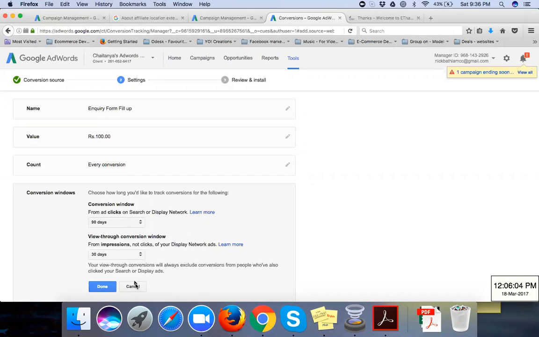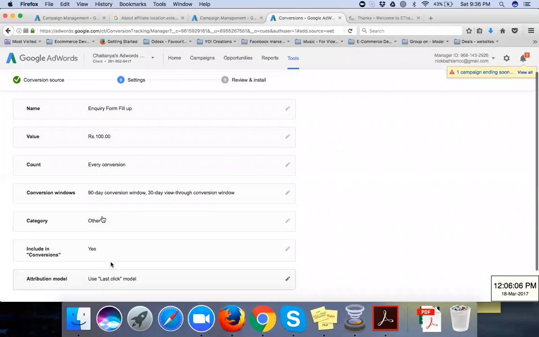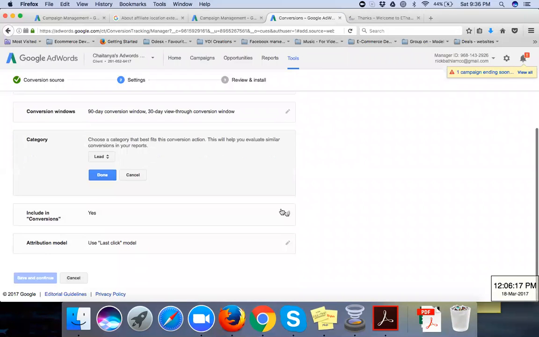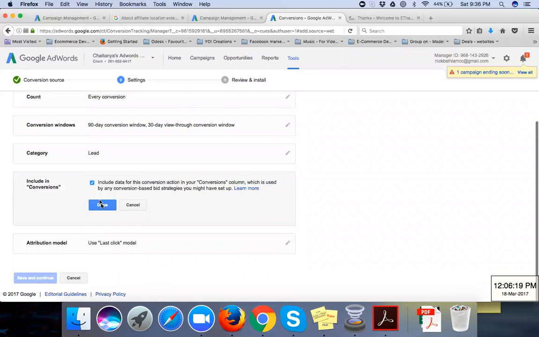Over here, we're not working on impressions, so that's why we can leave that blank. View through impressions, it's view through clicks. What category is this? This is a form fill up or lead generation, so we'll select lead. Do we want the data which will come across in the conversion tab? Yes, we do want that. So include the data in the conversion action in the conversions.